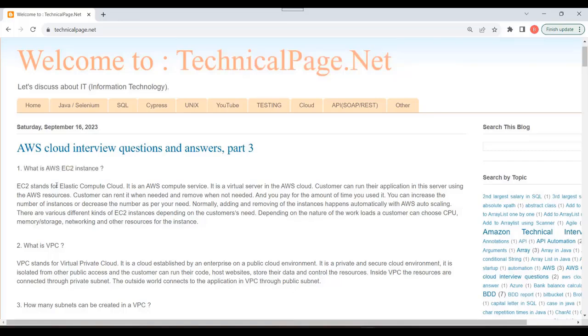EC2 stands for Elastic Compute Cloud. It is an AWS compute service. It is a virtual server in the AWS cloud. Customer can run their application in this server using the AWS resources. Customer can rent the EC2 instance when needed and they can remove when their need is fulfilled. And you pay for the amount of time you use the EC2 instance.